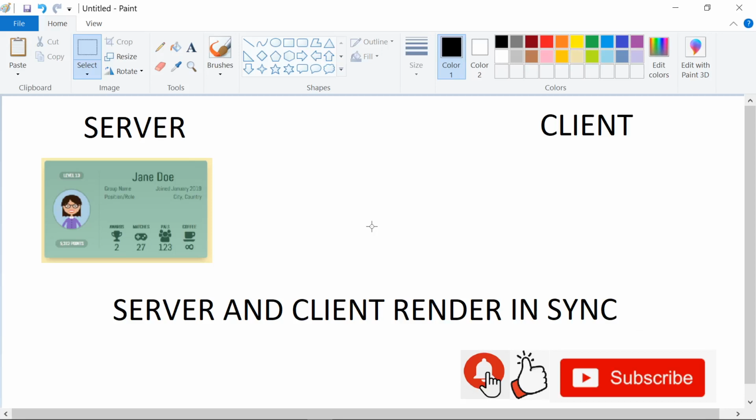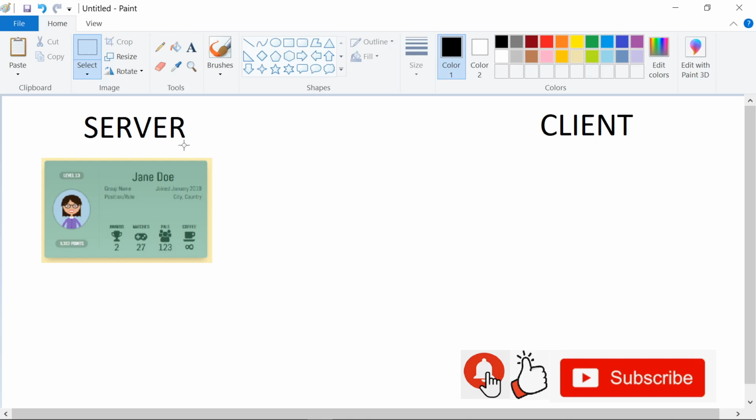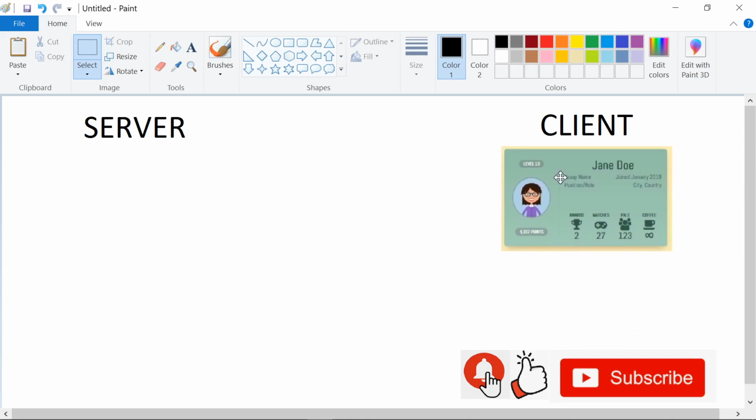In this video, we'll show you how to keep server and client-side rendering synchronized. The general idea is that the client requests data from the server, which talks to a database, gets the data from the database, and generates HTML code with that data. This HTML code is passed to the client. So what we saw there was server-side rendering.